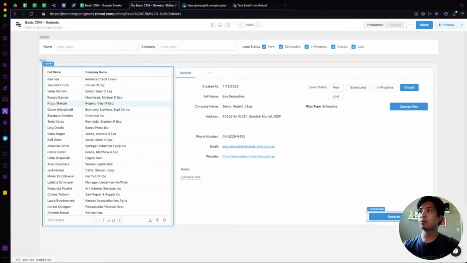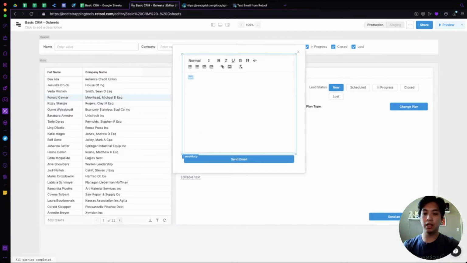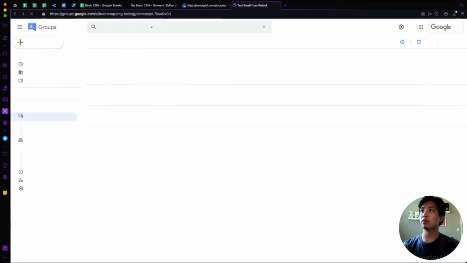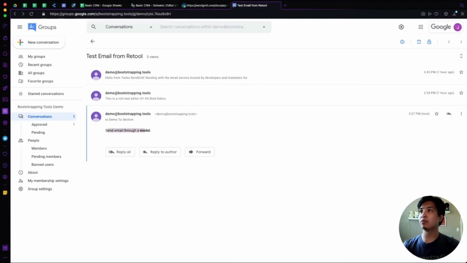All right, so we come in here, go to whoever, let's say Ronald. I'm going to hit the send email button, send an email. I'm going to say, send email through a modal. That's our text. Let's make sure the rich text editor works. We'll bold this. And then we'll say email is in italics. And we'll hit the send email button. Email successfully sent. And then we can check our email over here. So we're using that. Send email through modal, and it's got the bold and it's got the italics.